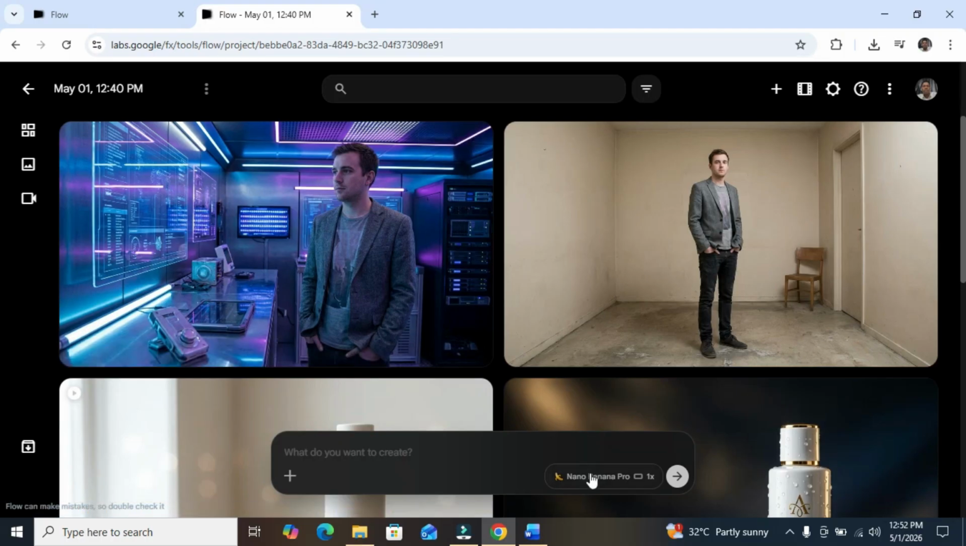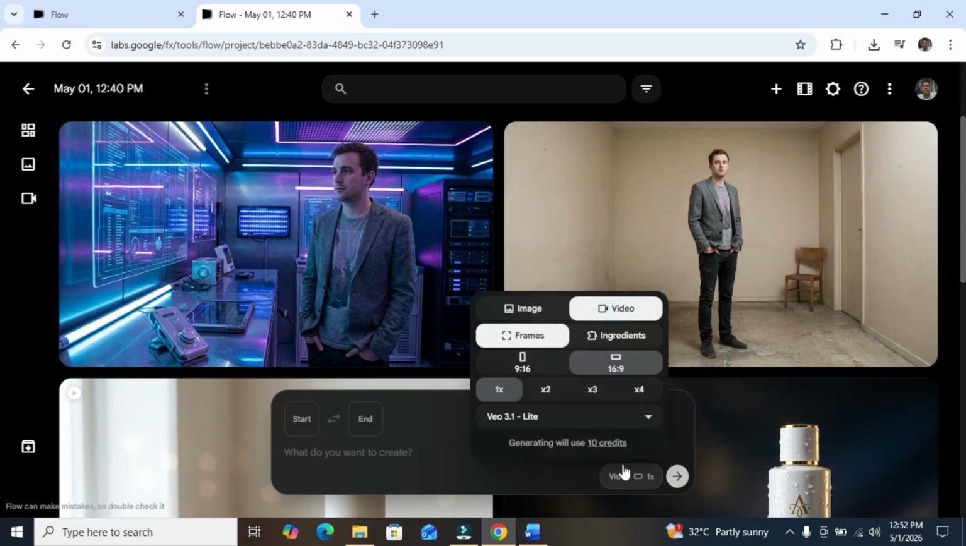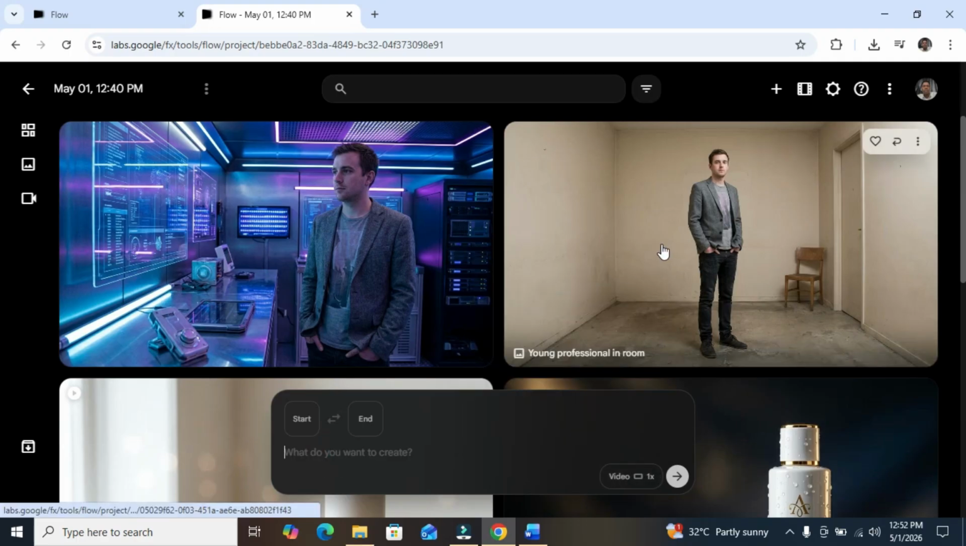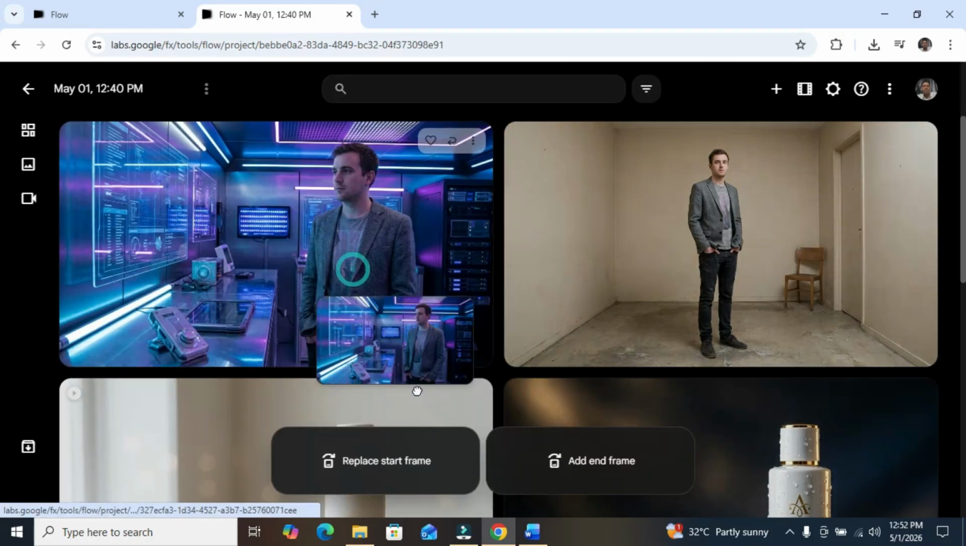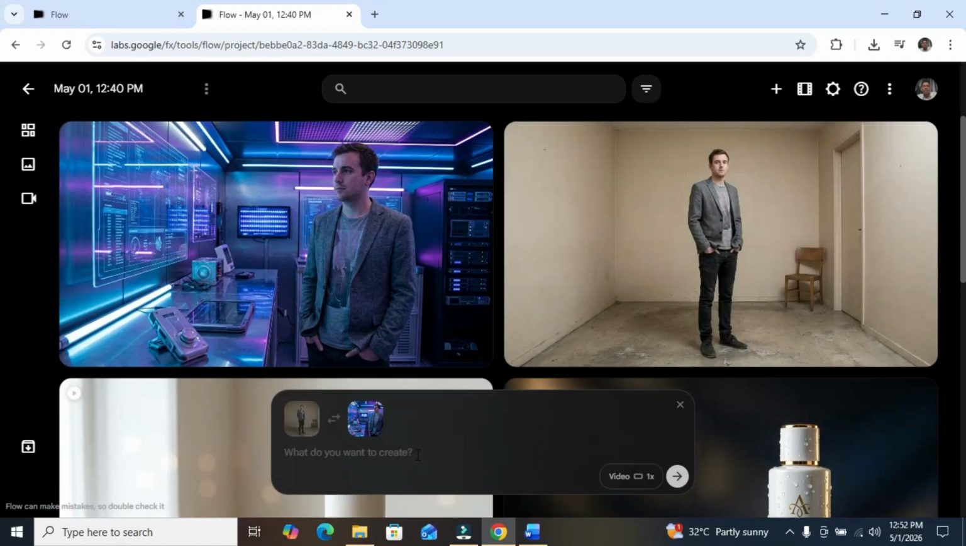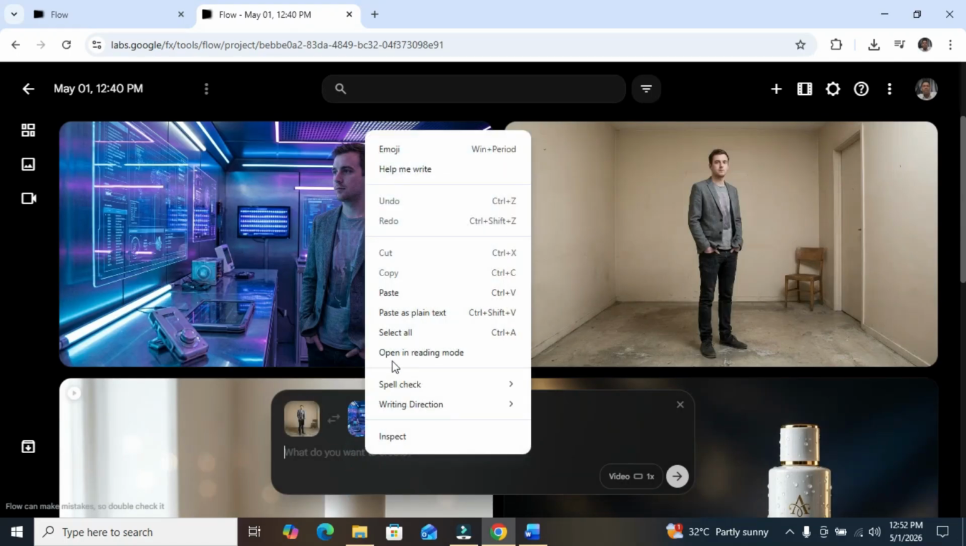Okay, so the next thing we're going to do is to navigate to the video section. Then the frame 16:9, just one video generation will use 10 credits. And this is the start frame we are using for this. The start frame. Okay, this is the end frame. Okay, let's go ahead and engage this environmental change. And this is the prompt.